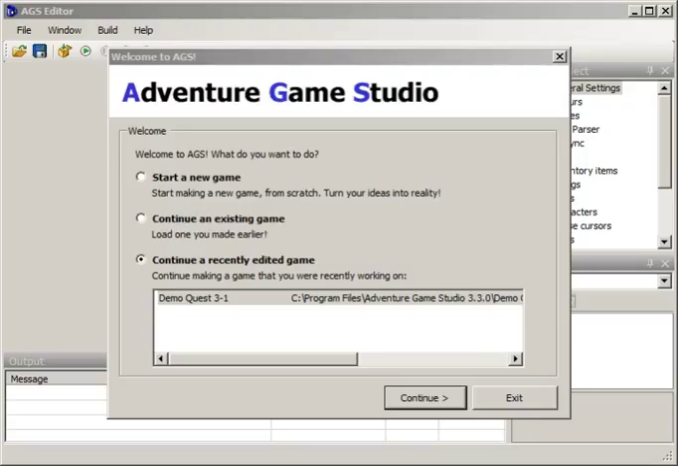Gabriel Knight's Sins of the Fathers was a pretty good example. It broke out of that pretty well in that it had a lot more cursors than you'd normally have, but still there was a set number of actions that you could perform.